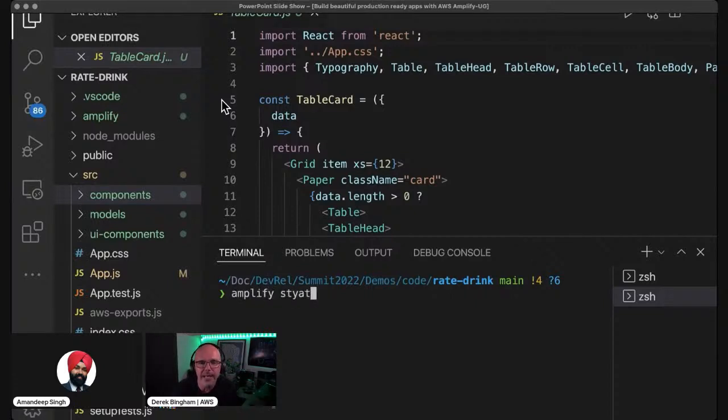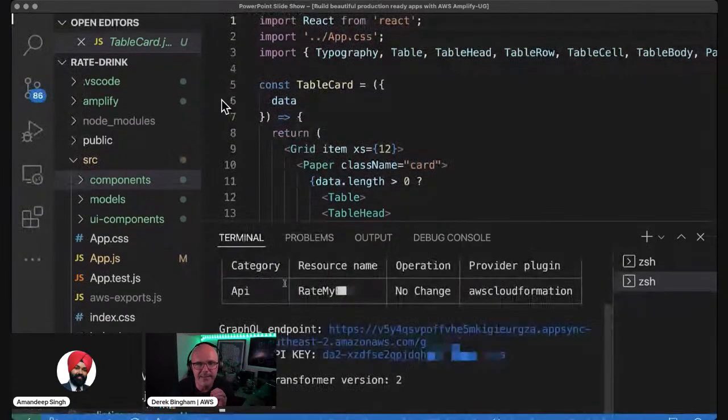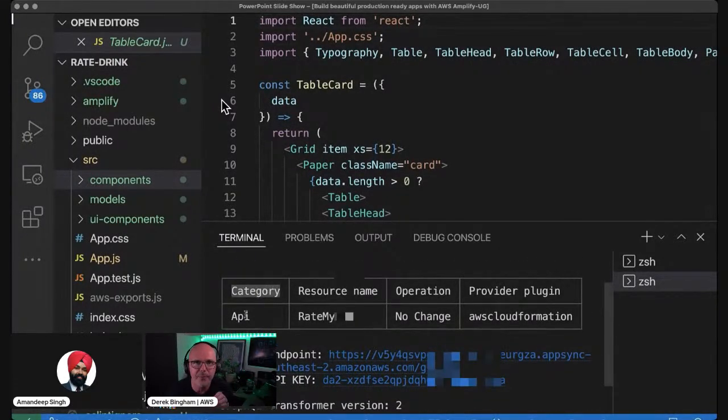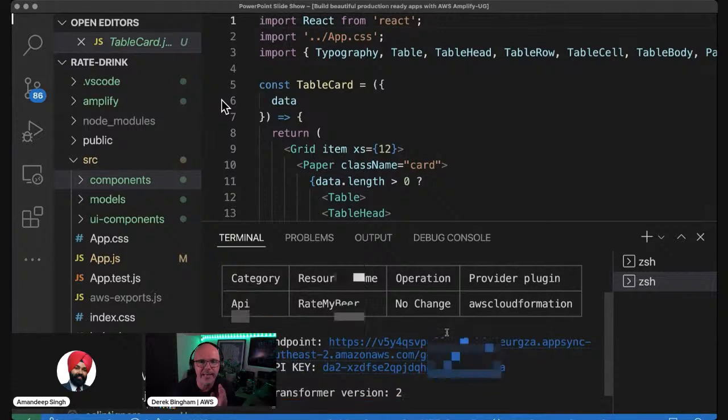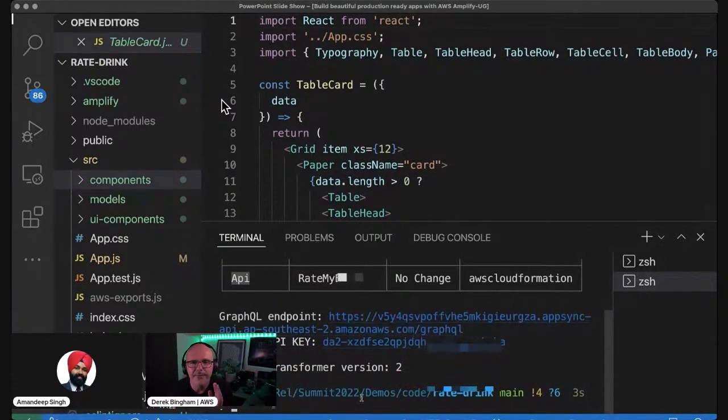So now if I do an amplify status, which is a CLI command that will show you what current backend resources you've got provisioned for this application, I have an API. So the DataStore feature category provisioned me an API, and this is how I communicate with my backend.